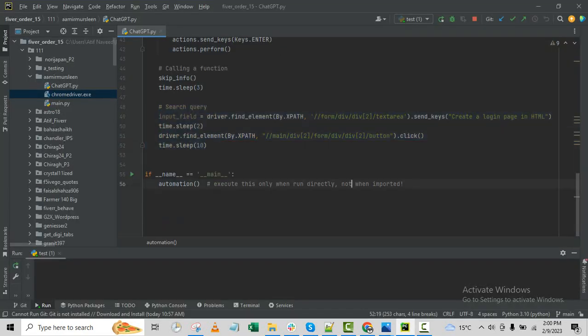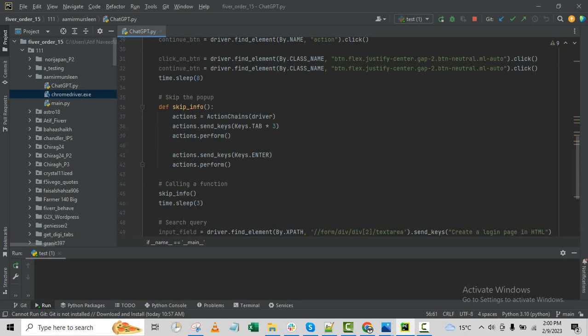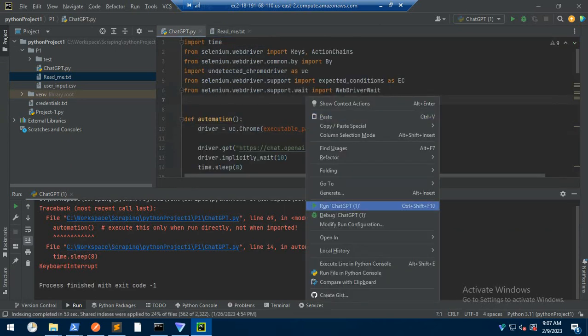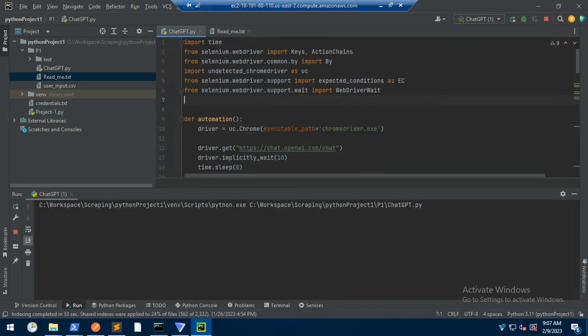Now, some are prerequisite. You need to type few commands before execution. Then finally execute your project.